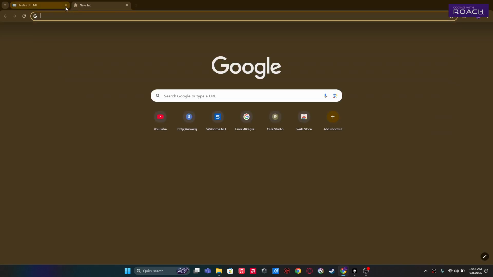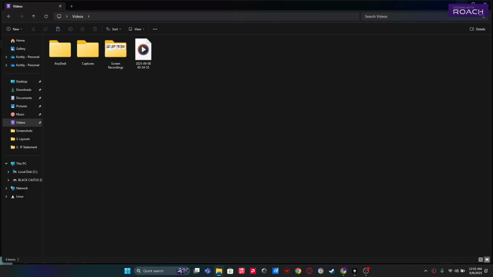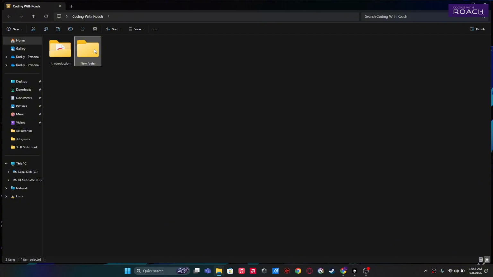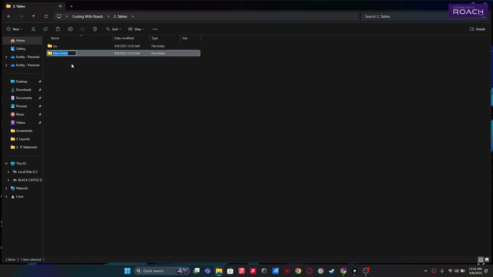So I'm going to create a new tab and minimize this. I'm going to head straight to my desktop, to Coding with Roach, and create a new folder. I'm going to name that folder Tables, right? Then I'm going to open this folder and create two separate folders: one called CSS for my external CSS, and one called images. Okay, so we have two folders, CSS and images.